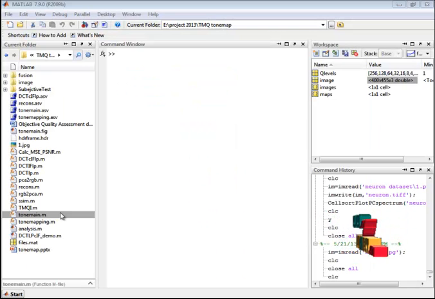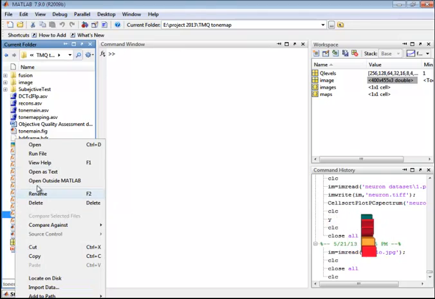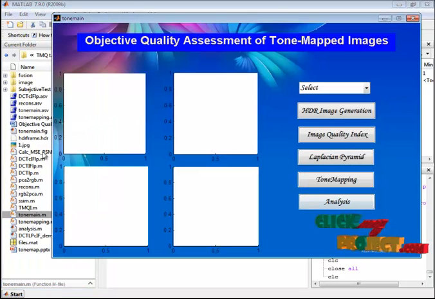Now let's see the execution part. Here I am having the tonemain.m file. This is the main file. Select this file, right click, run the file. This is our GUI design.